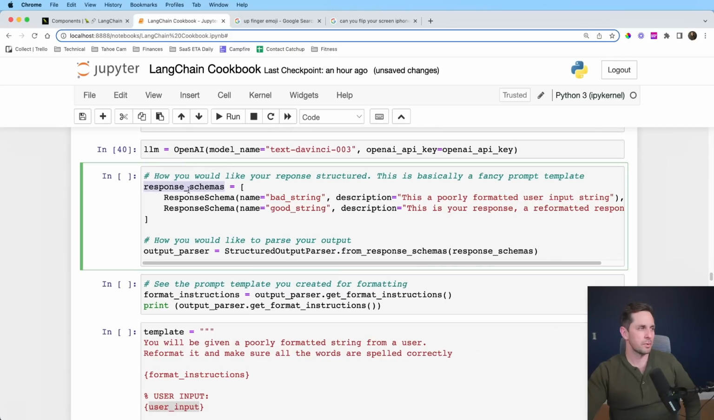So we're going to have a response schema. So in this case, I just want it to be a two-field JSON object. I'm going to have a bad string, which is a poorly formatted user input string, and then a good string. This is your response, a formatted response. And so the really nice response from the language model there.